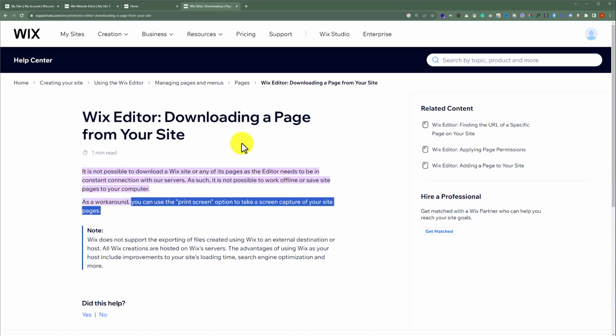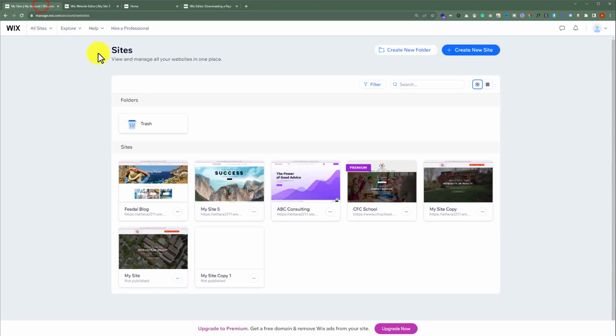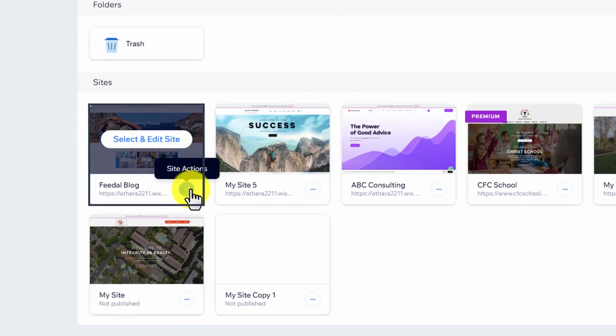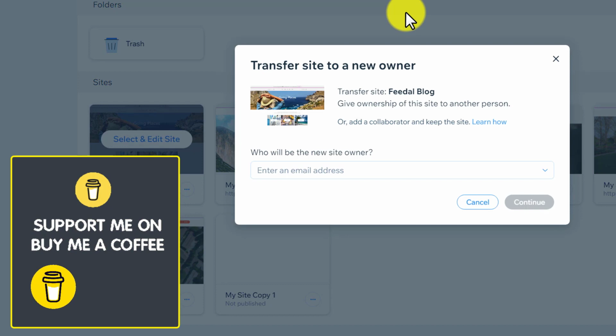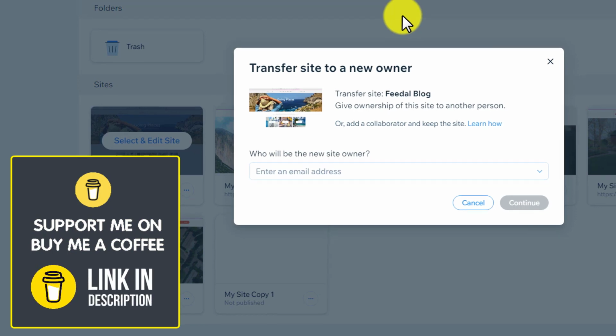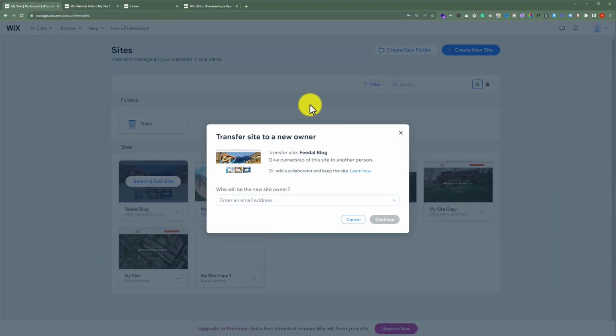What else you can do is go to your Wix account, click on the three dots button next to your website and then click on Transfer Site, and in this way you can easily transfer your Wix website to another account. Currently this is the only solution available.